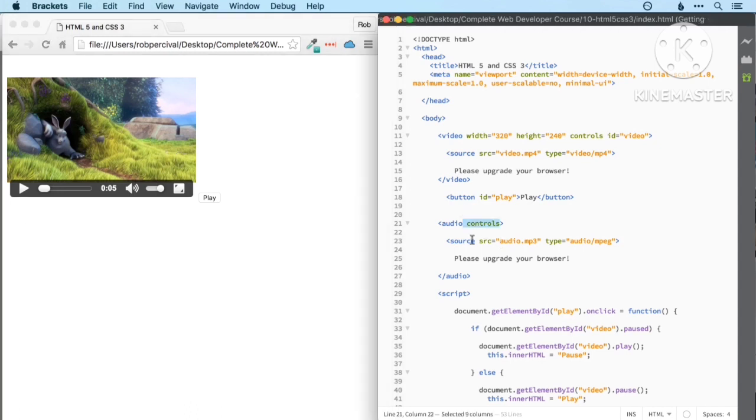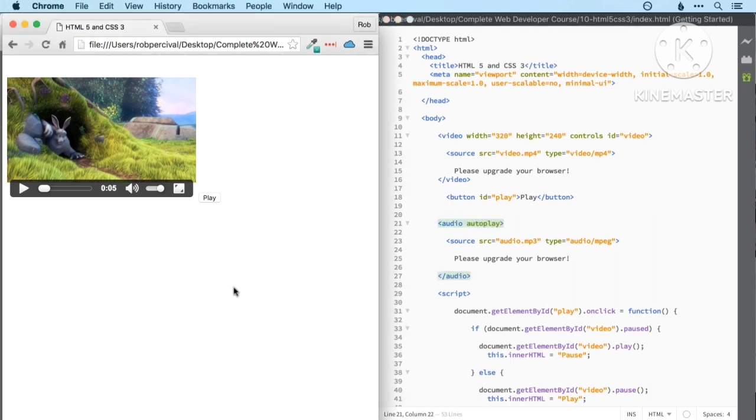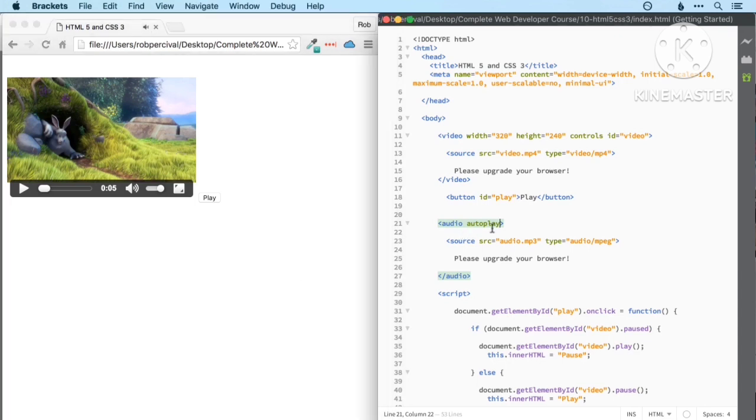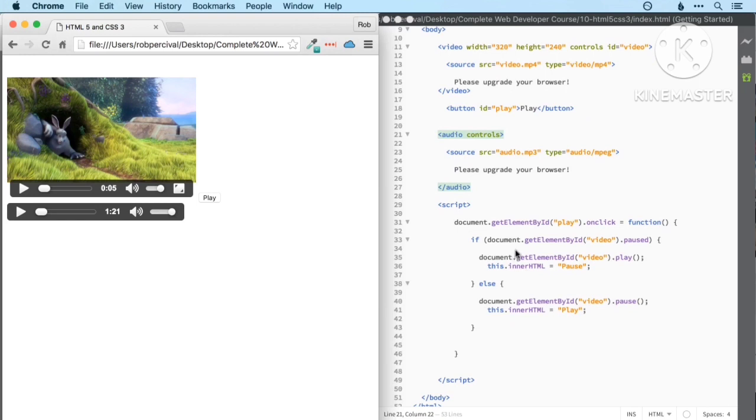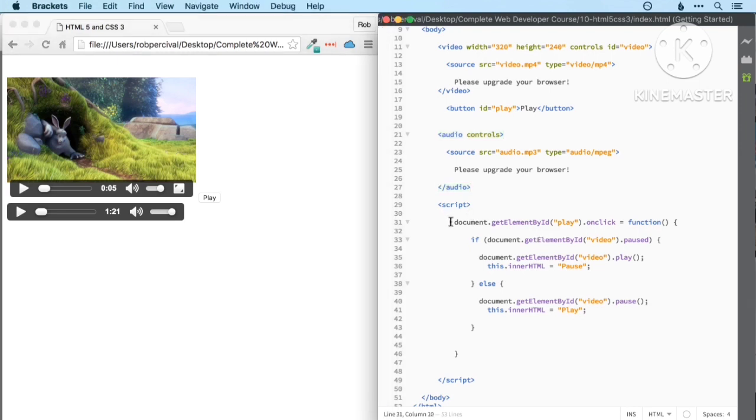Wonderful. And note that if we take out the controls and put autoplay in there, we can again very cruelly just autoplay the sound without any way of the user stopping it. So let's not do that. That's better. And that's it. You can use exactly the same JavaScript instructions to add play, pause, etc. But I'm sure you can figure out how to do that based on this code if you need to.